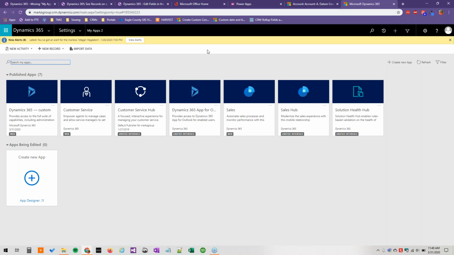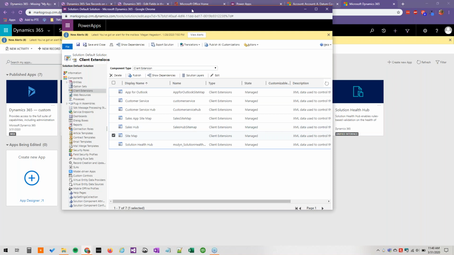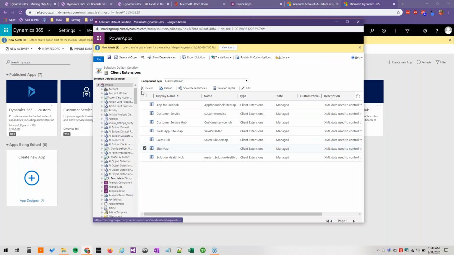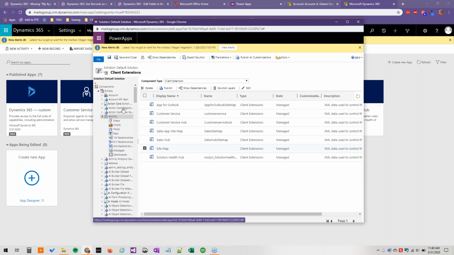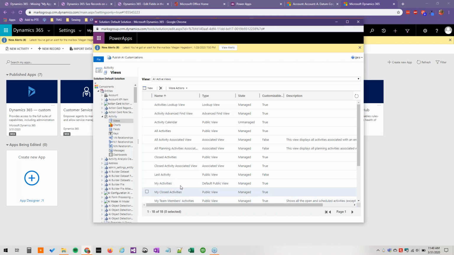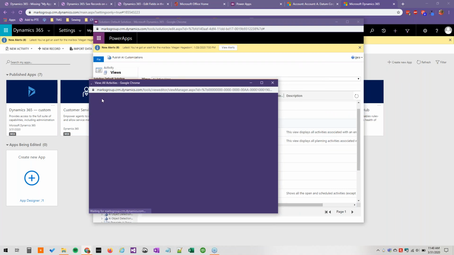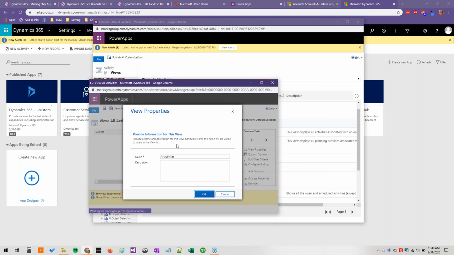The next thing we're going to cover is adding a calendar view to the unified interface. So I'm going to go back to the solution, which we have open, and I'm going to go to the activities entity. And I'm just going to open up the existing views. As you see, we have the activity calendar already. I'm just going to go ahead and say all activities again. We're going to open that up. I like to just save as existing views to make this a little bit more simple, and so you're not starting from scratch with the columns that you're working with.